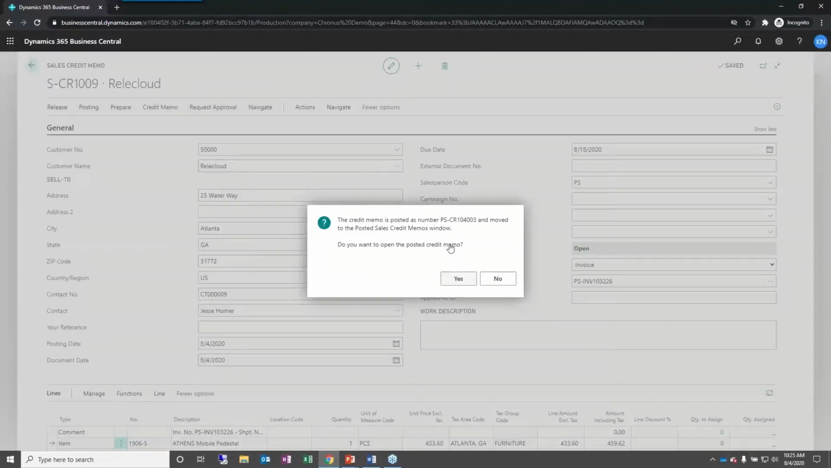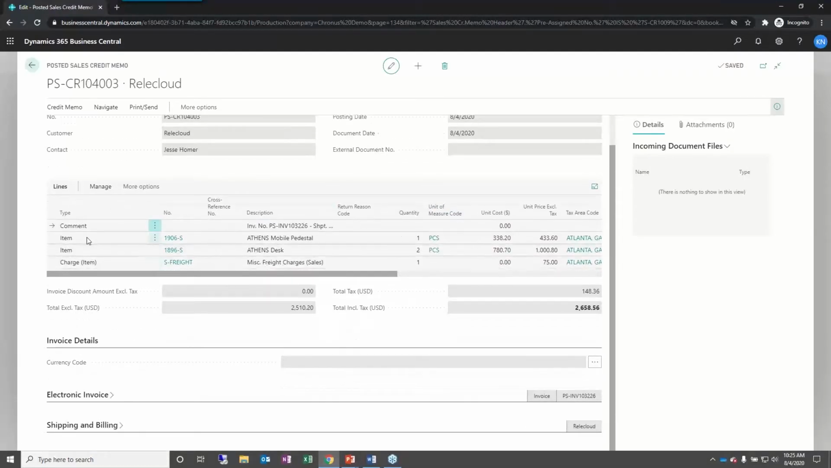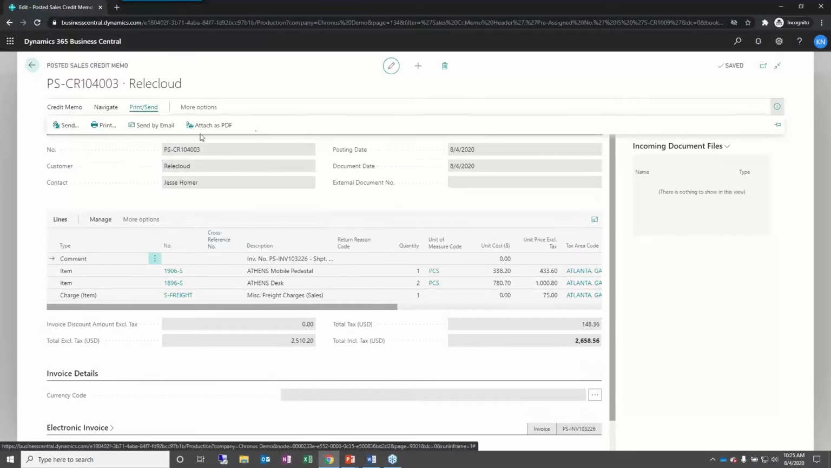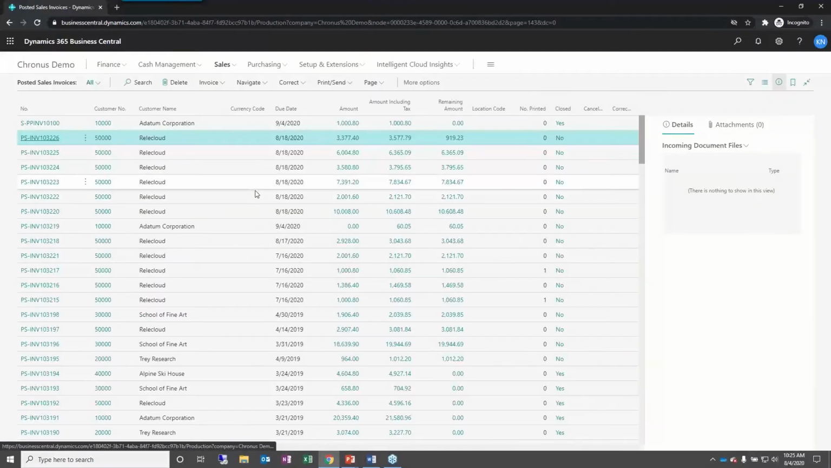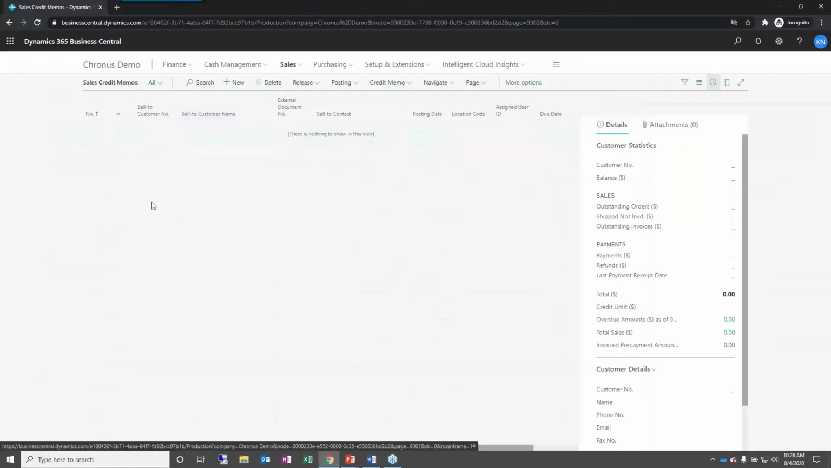You can go look at the credit memo. And here it is. It shows a credit to the customer. If you need to, again, resend anything or print it up, you can from here as well. So just like before, if you want to create one credit memo for multiple invoices, you can do that as well. It's just slightly different. You go to the sales credit memo list. We don't have any open, so we're going to create a new one.